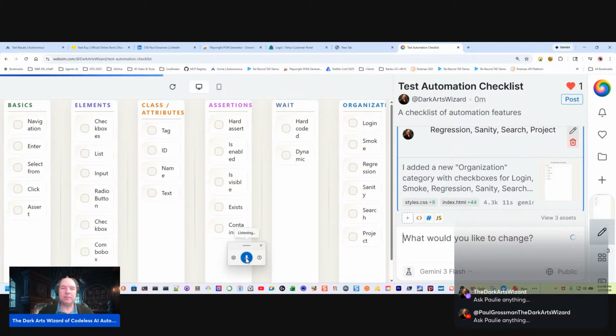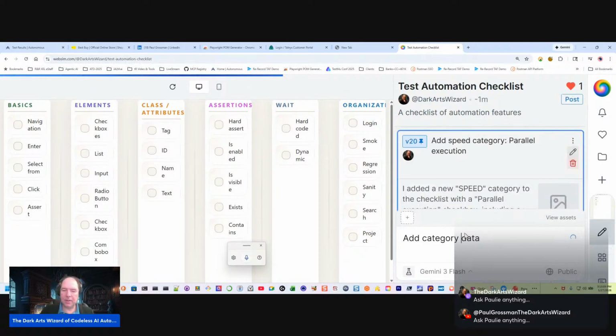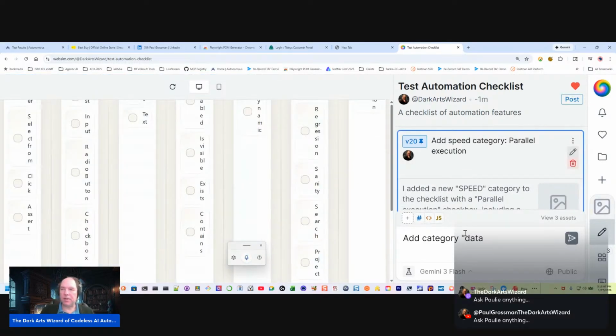Next, add category, data. So where does our data come from? Oh, it can be hard-coded. It can be coming from a vault, from Vault-Tec, anybody who's a big fan of that game, Fallout. It could be generated on the fly. It could be captured and reused.